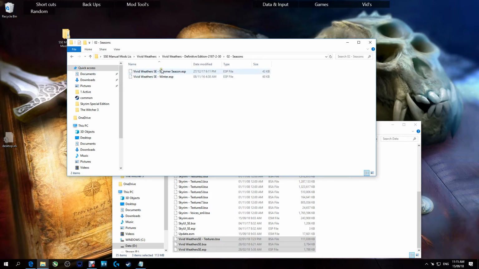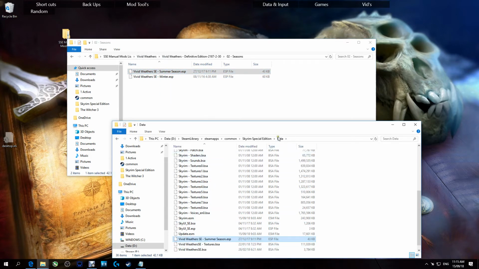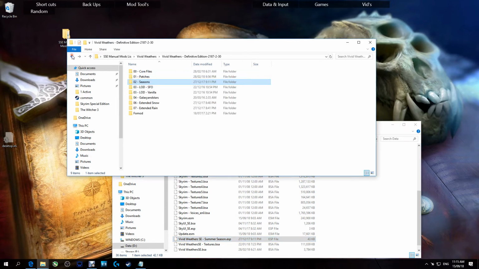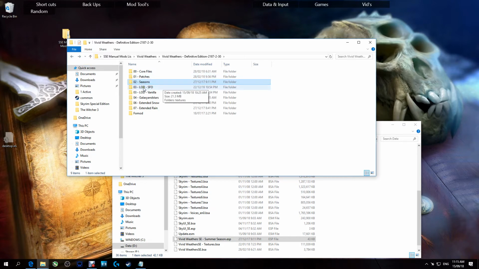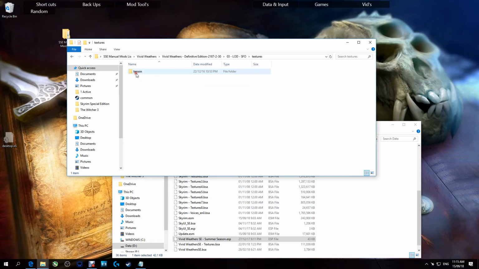Seasons. So whether we want summery or wintery, I'm going to go with summer. We're going to drop that in here. Sorry, as well as we're working in our data folder right now. So essentially everything from the core goes into the data folder, and you pick one of these to go into the data folder. And now we're on to our textures for our trees, our terrain and stuff like that.